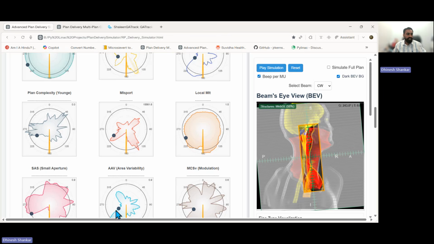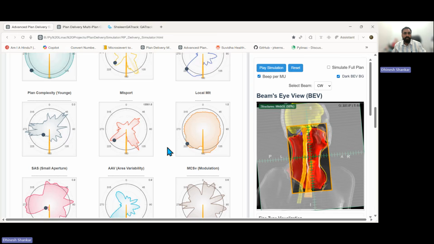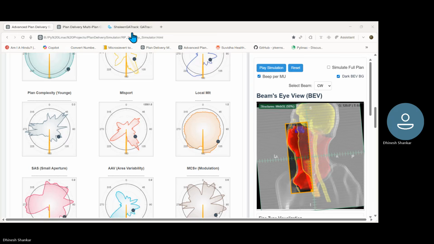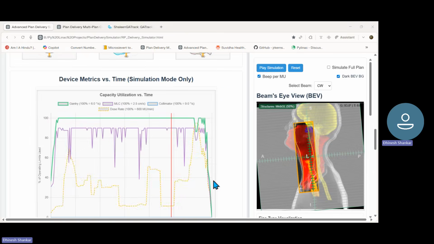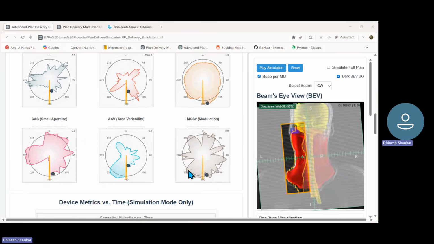So a higher AAV indicates how much the plan relies on reshaping the beam. This is for a single plan.